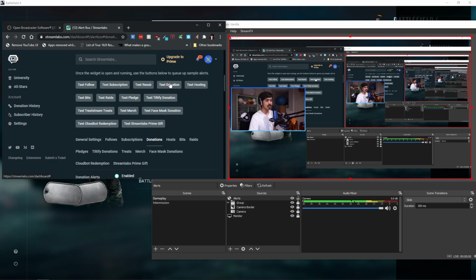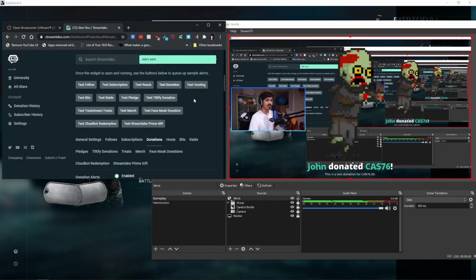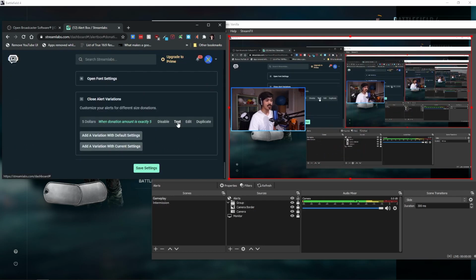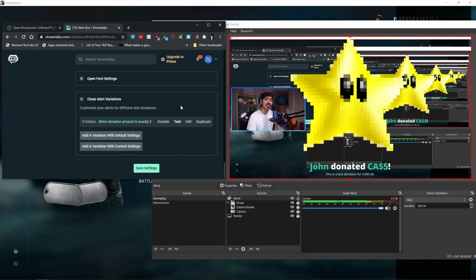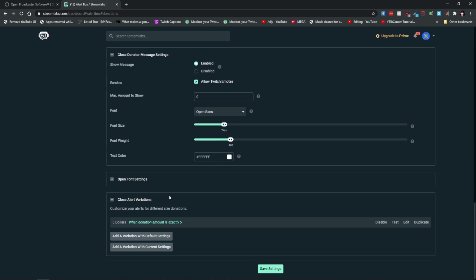First, let's test out our normal donation alert. Pretty standard stuff. And now let's test our alert variation. There we go. A different alert for a specific donation amount. Feel free to make as many custom alert variations as you want.